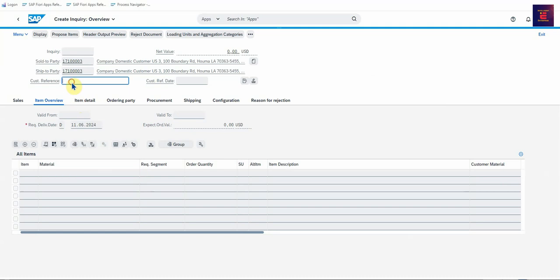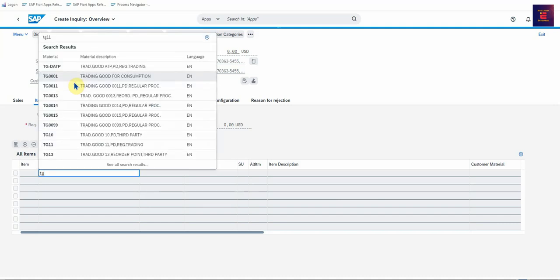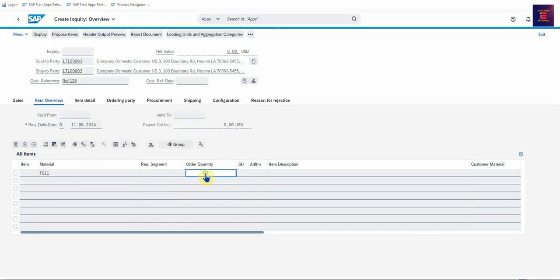in the customer reference, we usually just enter a reference number for your own purposes, so that you know how to go back to this inquiry if you have the reference number available. The customer then actually had an inquiry about product TG11, and they wanted a quantity of 12, right? And then you save. This is then the creation process.